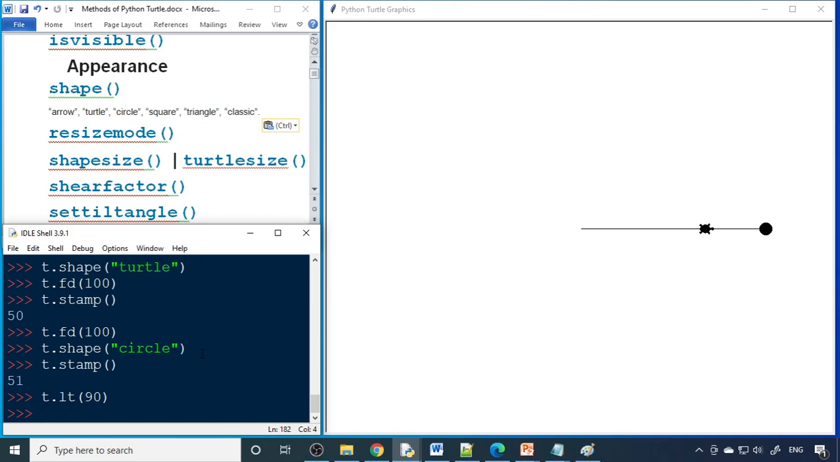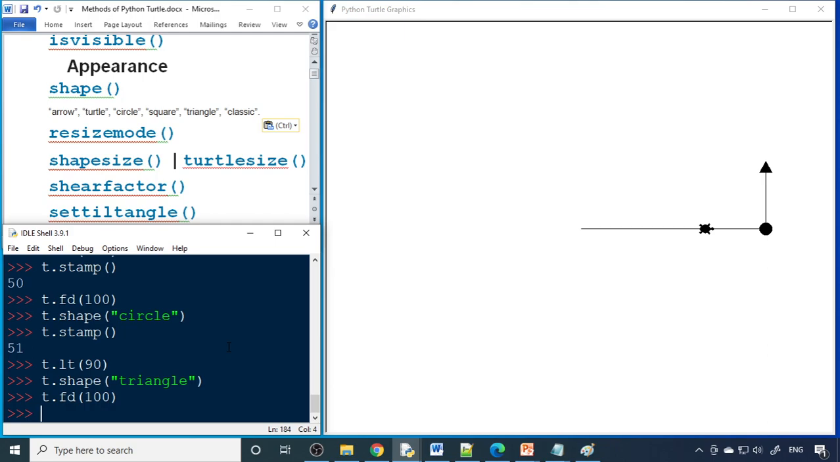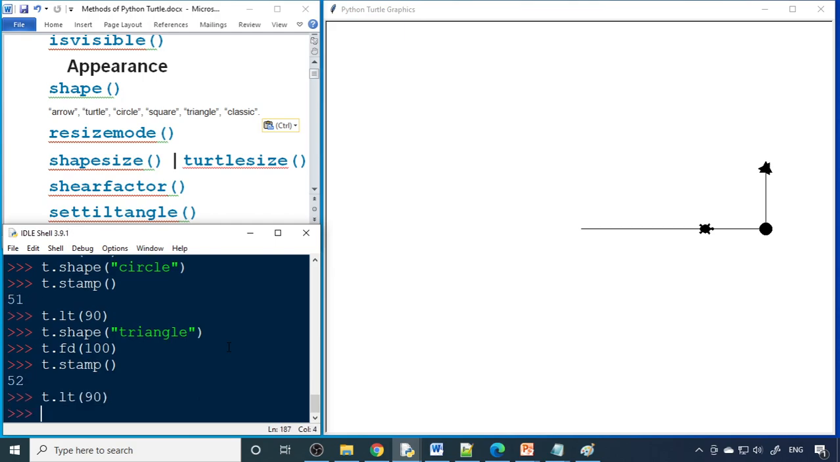So let me change to triangle now. So it's a triangle. So move forward. So you can see that it's now a triangle. You can stamp that there. Then LT 90. So it's turned.